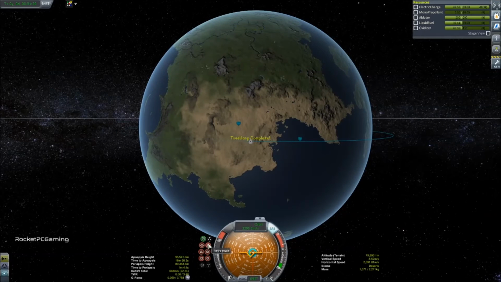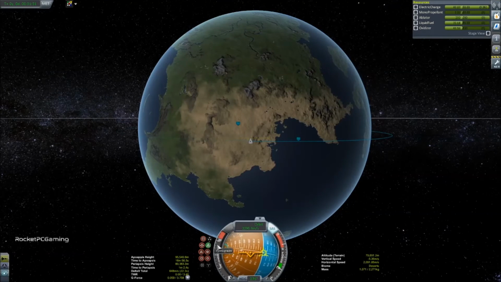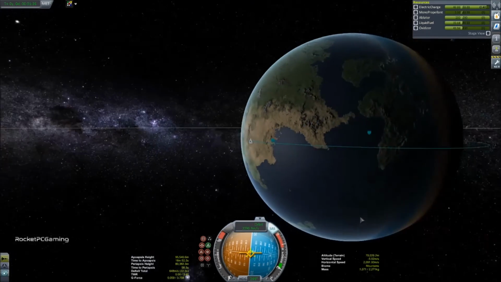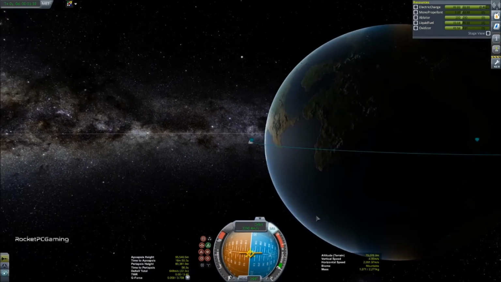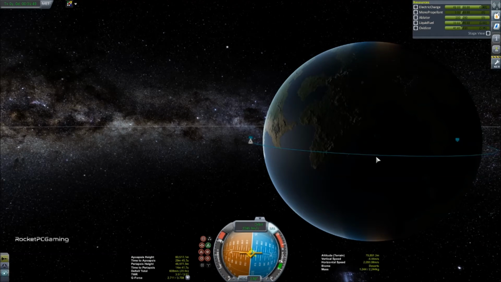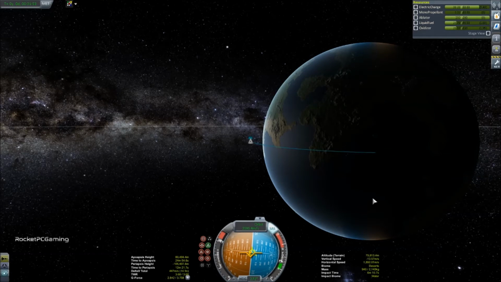Alright, so now we're going to turn retrograde. So we're going to burn backwards because we're going to lower the other side of our orbit. Now there is an island right here, right? And we're going to start our burn, and we're going to let our trajectory here intercept the planet right below this island. Just like that.